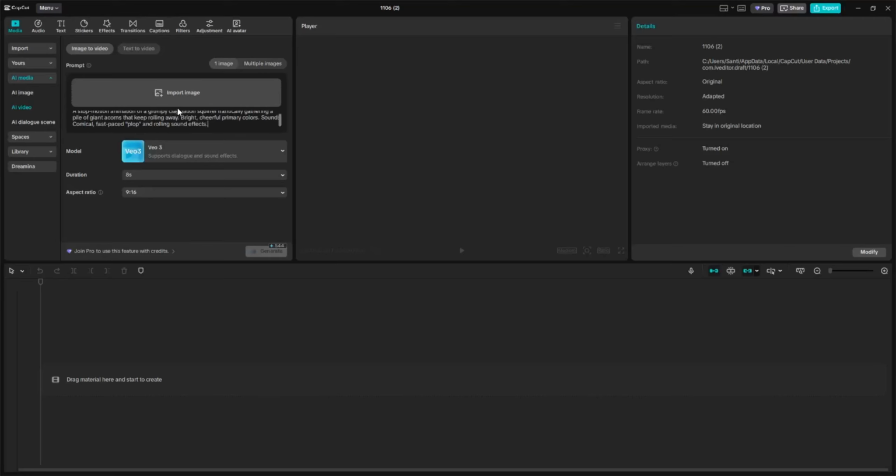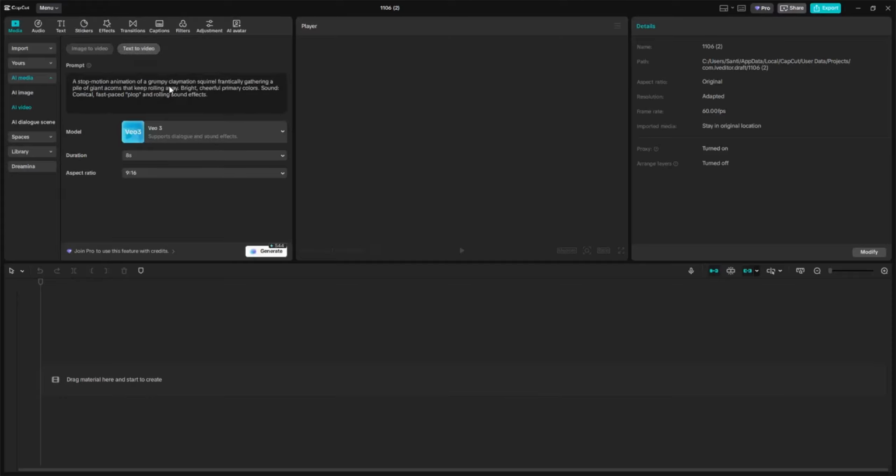In here, I'm going to just use this description. I'm going to go with text to video here. Don't forget to click on text to video. So I'm using this prompt: a stop motion animation of a grumpy claymation squirrel frantically gathering a pile of giant acorns that keep rolling away. Bright, cheerful primary colors. And here I'm asking VEO3 to also add the sound: comical, fast-paced plop and rolling sound effects. Here you can just tap on generate and VEO3 will create the video.